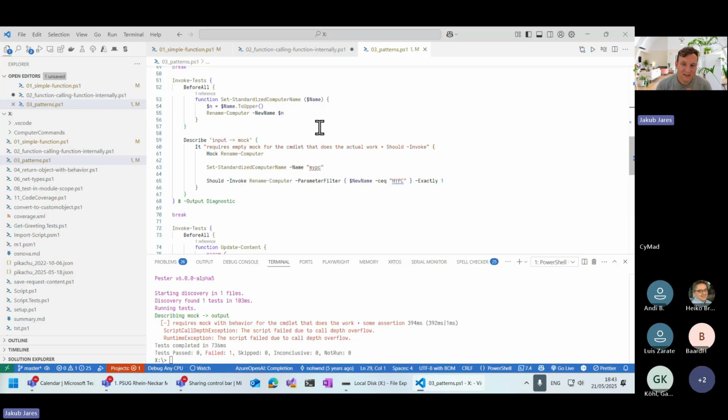Now our third pattern is the opposite. We have some input, and then we have some behavior that's happening based on that input. In this case, we are renaming my computer to a new name, and the new name has to be to upper. You can also imagine there is some other pattern, like we want to always suffix it with -pc if it's a desktop. But I don't want to rename my computer every time I'm running my tests. I also don't want to restart my computer every time I'm running my tests, and I wrote many functions that use restart computer commandlet. So how do you test that?